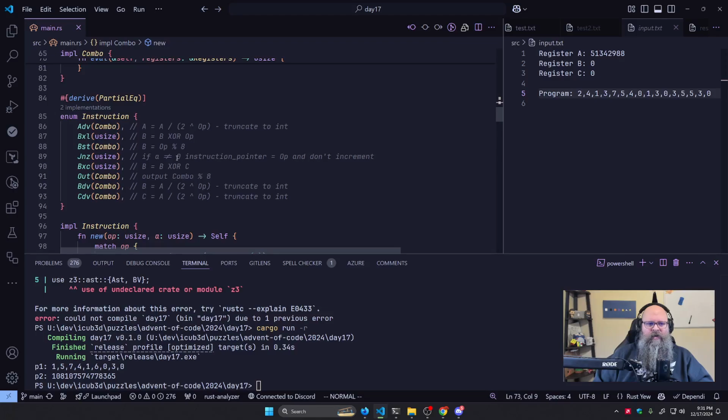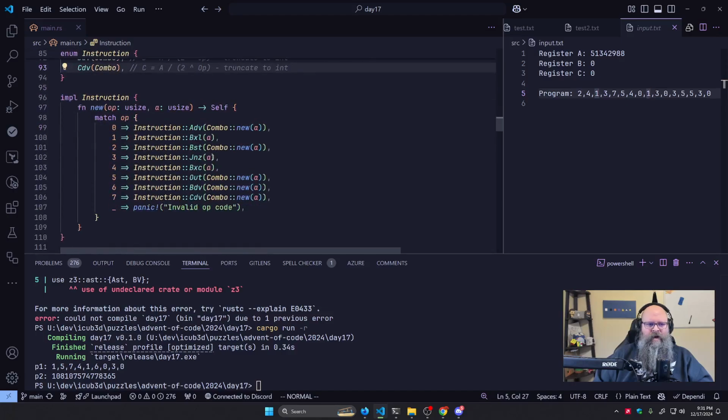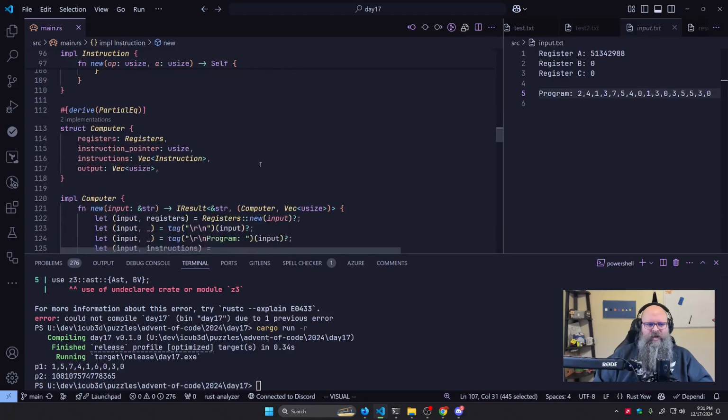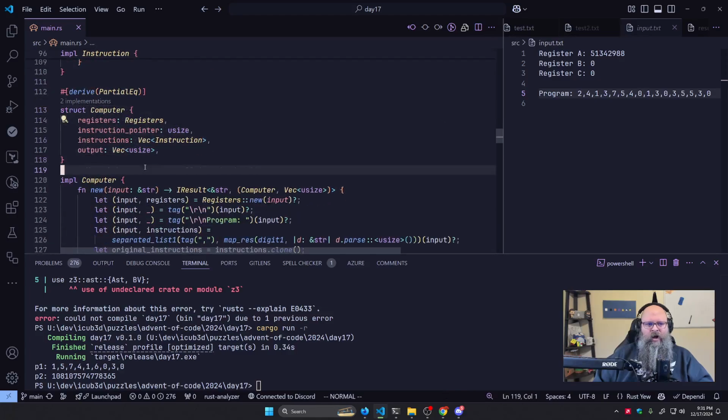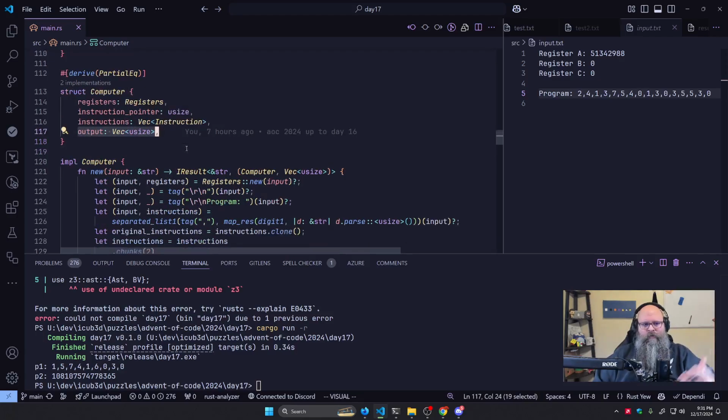For part one, I was just like kind of going through this. You actually see a pattern if you spend enough time looking at them and your own program. I guess I don't know if everyone's was the same. I presume it's probably close, just with different numbers. Anyway, we'll talk about that in part two. But then, how to create an instruction. And then I have a computer which has all of it, right? So it has my registers, it has my instruction pointer, the list of instructions to run, and like the output. Because for part one, the output is the important part, right?